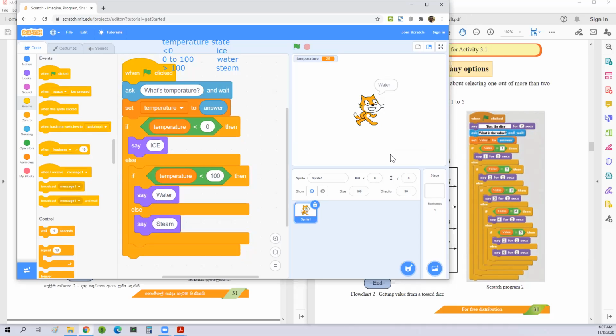Then if I rerun it, let me say this time I'm going to say 105. So now what will happen? Any guesses? What will happen? Yes. So you get 105 and it stores in temperature.